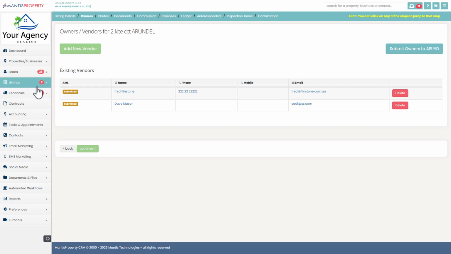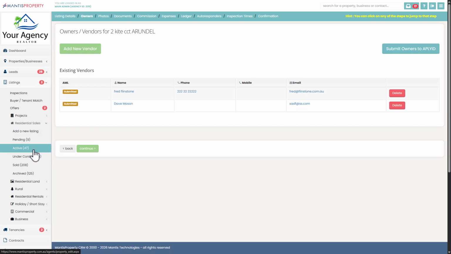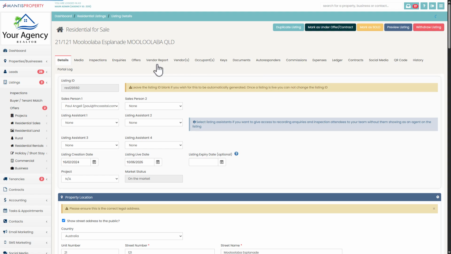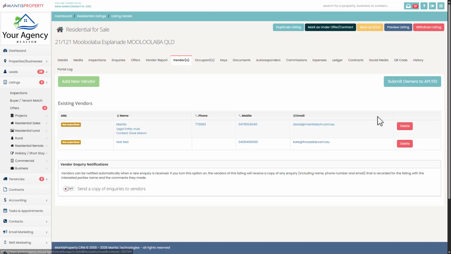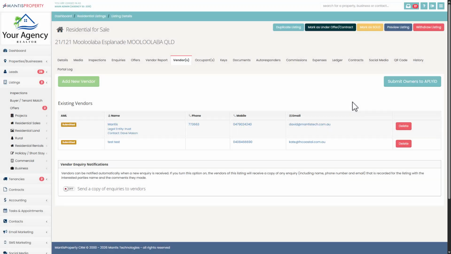The same thing goes for if you have an existing listing. You can go into one of those. Then go into the Vendors tab, and you can see here these 2 owners have not been submitted yet. So we can click Submit Owners to APLYiD. And now you'll see that those have been submitted.